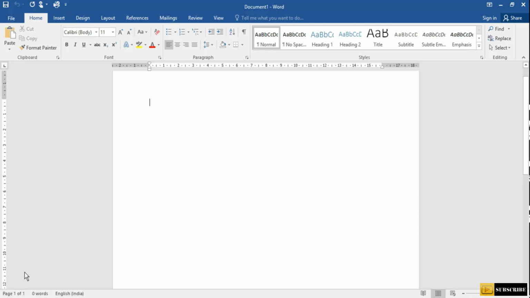And here in the bottom left corner, this is the page and word count. From here you can quickly see the number of words and pages in your document.